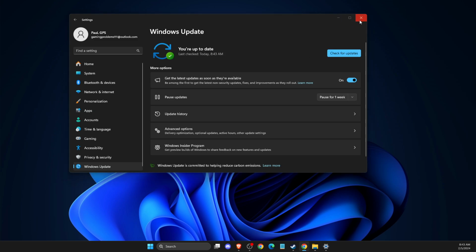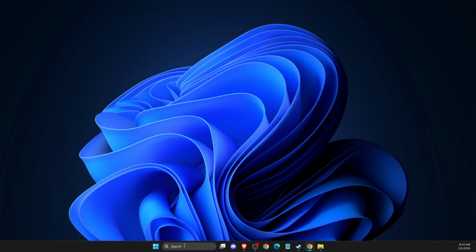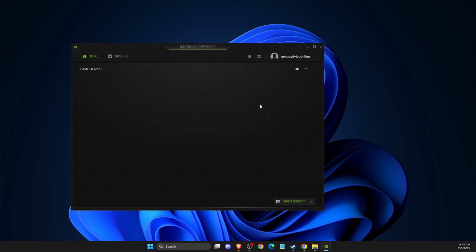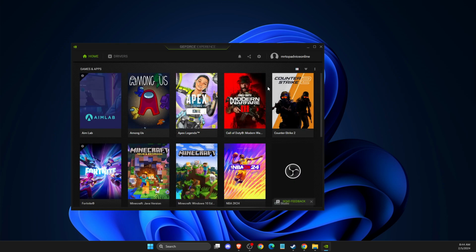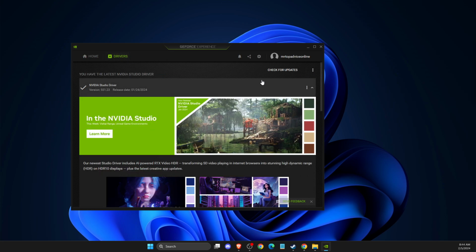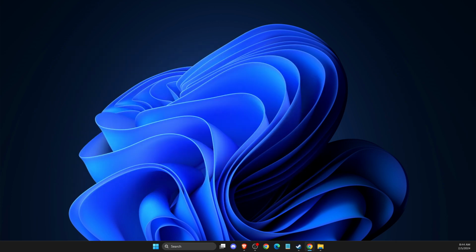After that, you need to go for your GPU drivers. I'm using GeForce Experience, so there is an app for that, but if you're using AMD, I believe there is AMD Radeon software as well. Go to drivers, check for updates, and install the latest version of your drivers. After that, restart your computer and look if the problem persists or not.